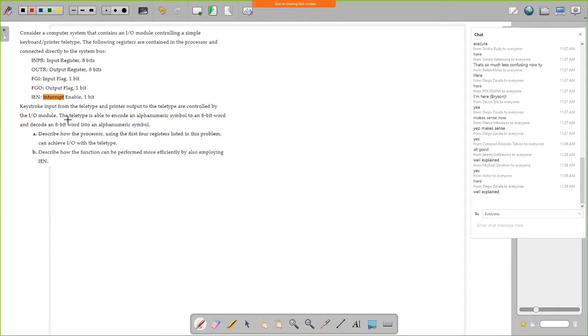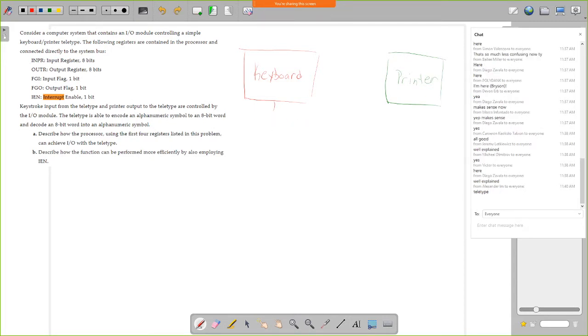So what is going to happen is the keyboard, so we have a keyboard over here. We have a printer. And then the keyboard is going to have access to probably 2 things, if anything.